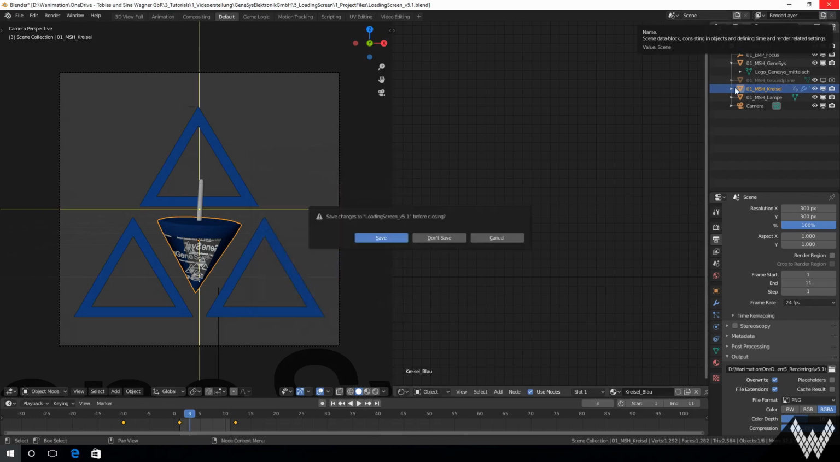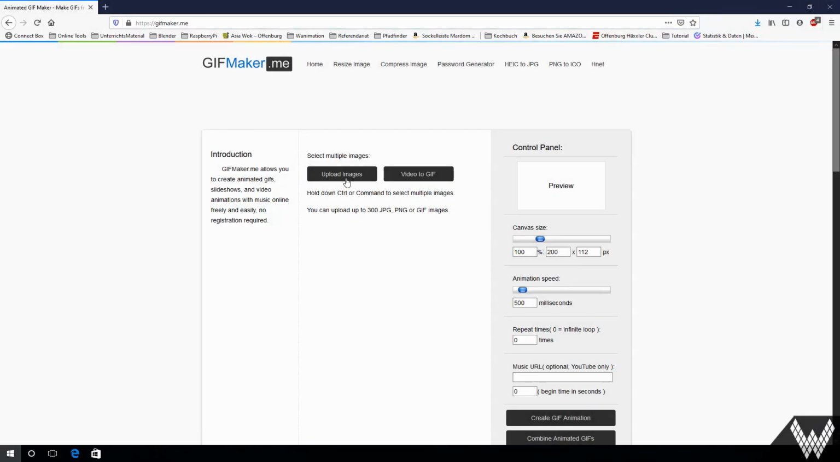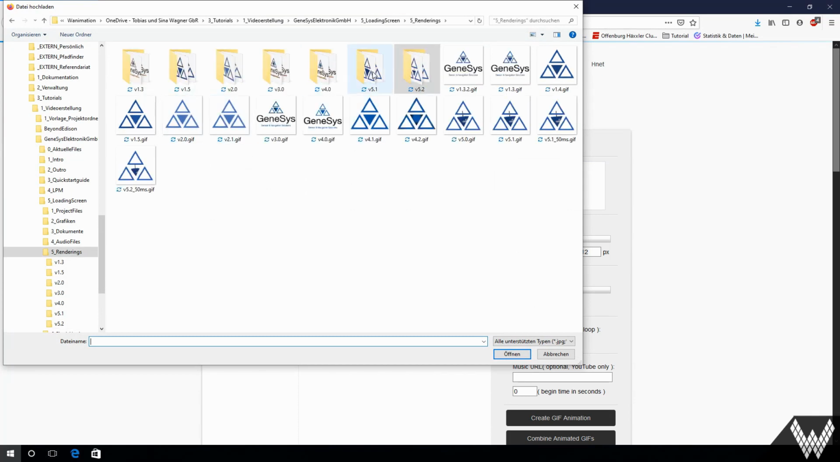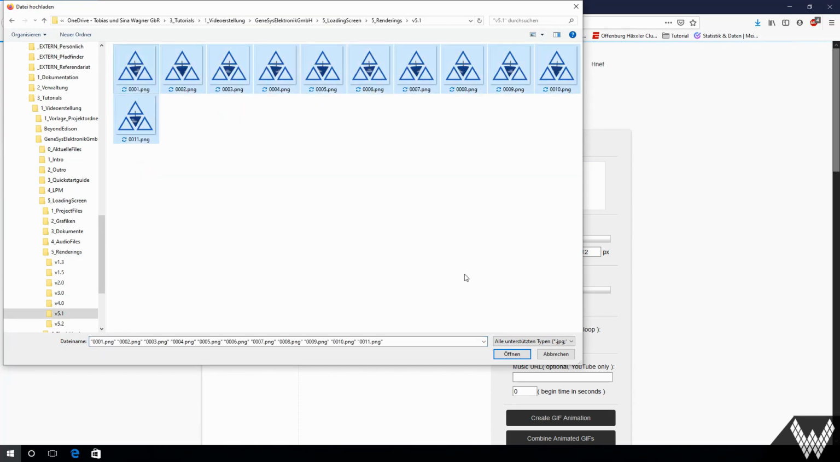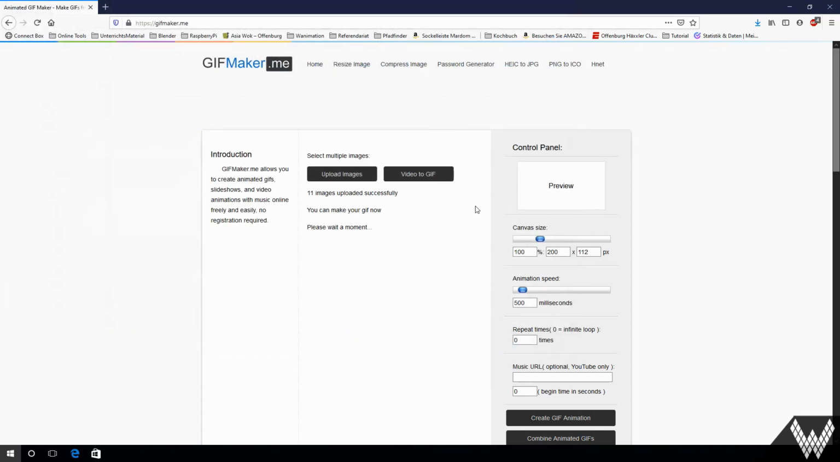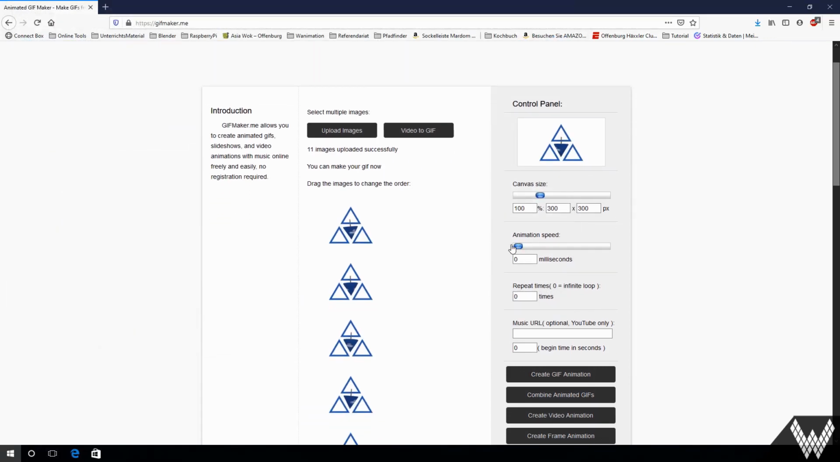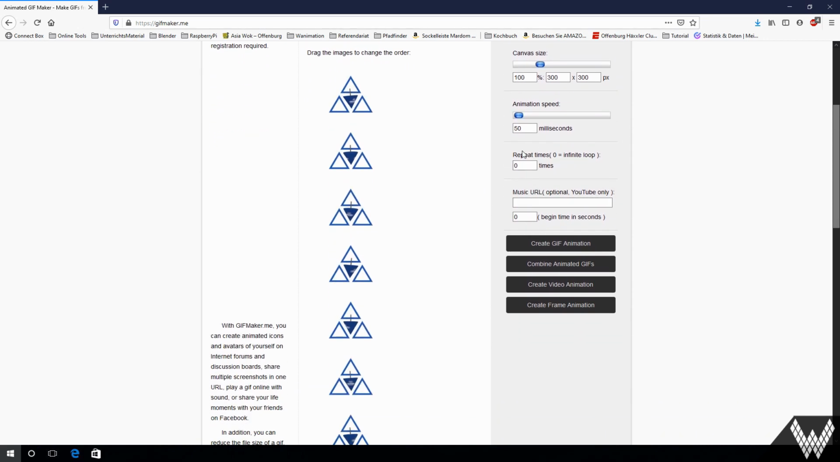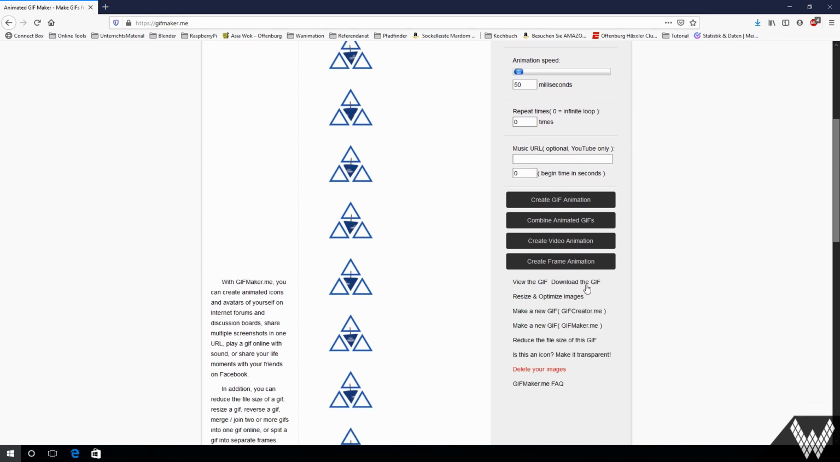After the render, go to gifmaker.me or search for other online image to GIF tools. Another option is to download GIMP. Then load your images. Now you are able to change the animation speed and the repeat times. These values are a basic setup that is offered by most of the tools. In this case, we stick with 100 milliseconds and we enable the infinity loop.